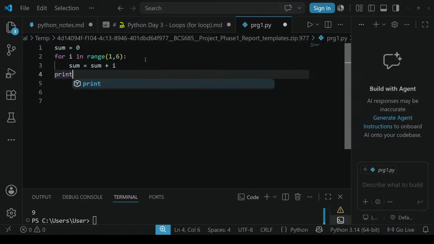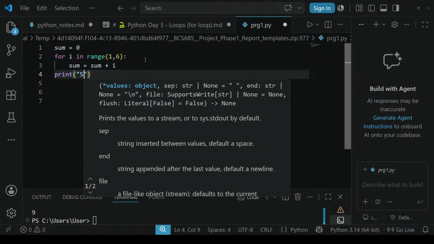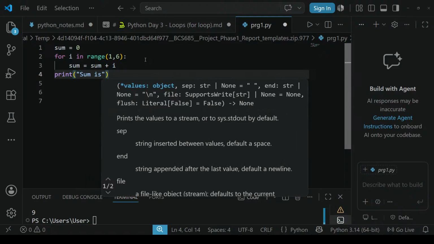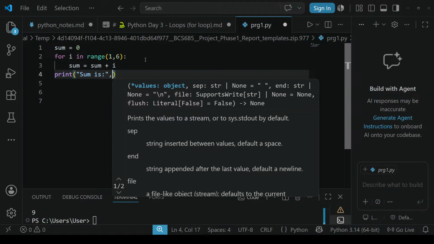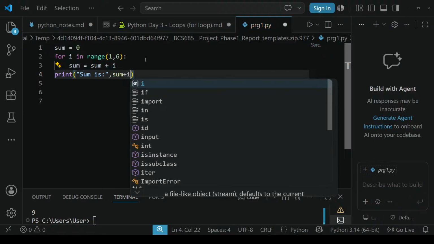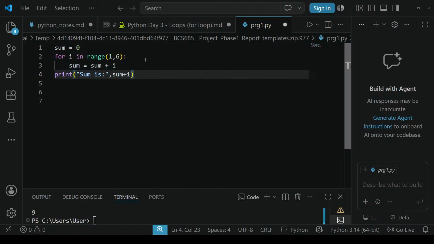Print of, I need "sum is", comma, whatever sum value I'm getting, that sum I need. So sum plus I. See, now I should get the answer. Or you can mention just sum only, because sum plus I will be stored in sum.